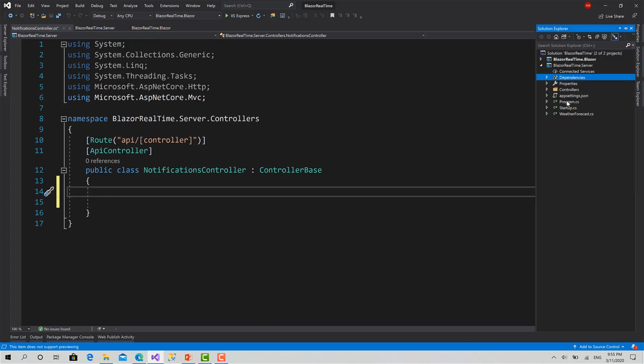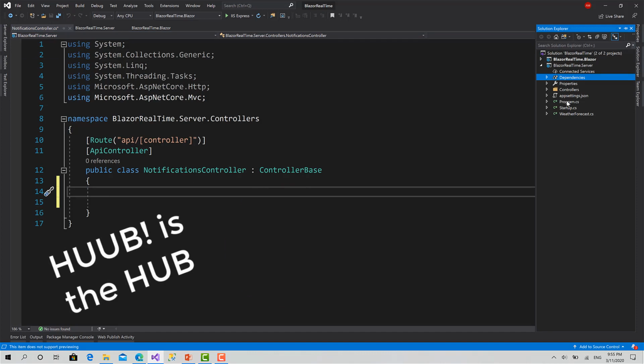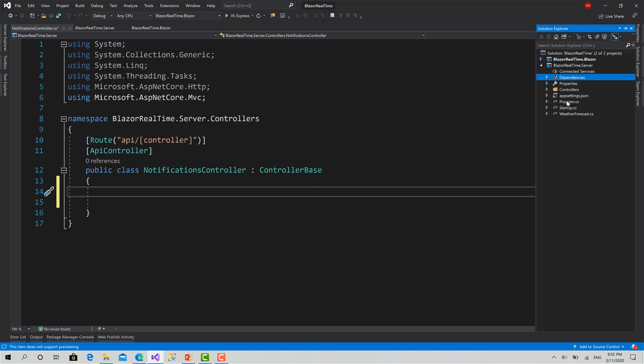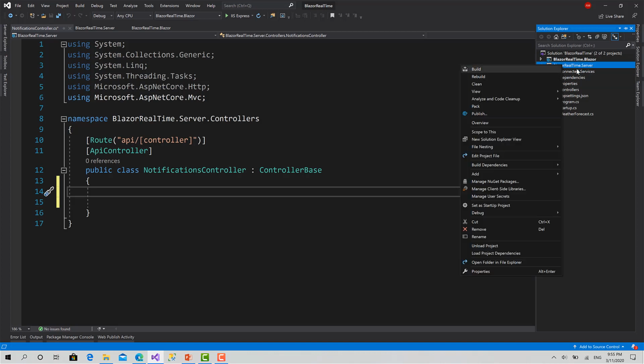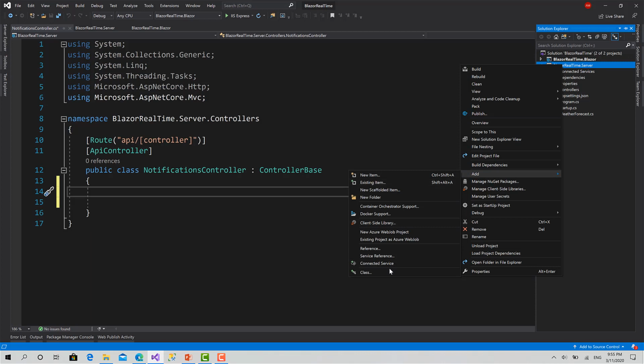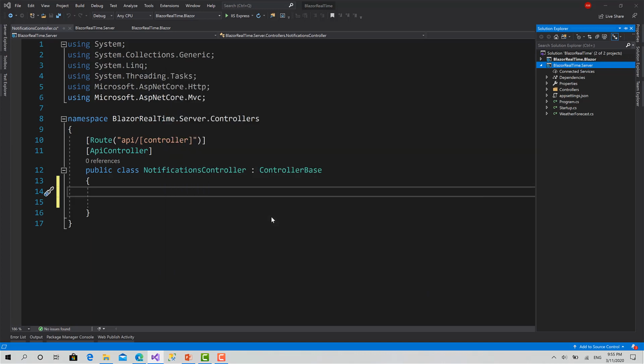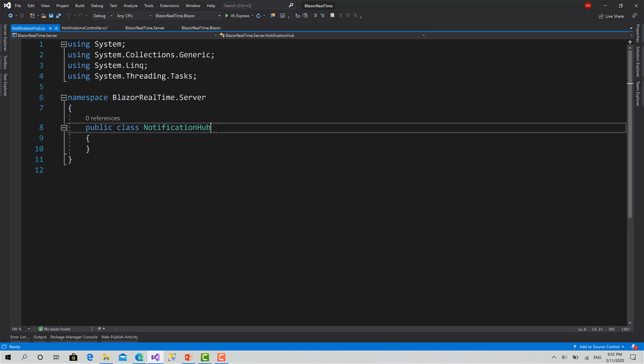Now, in SignalR, there is something called a hub. The hub is where the client and the server can communicate with each other. The hub enables the client to call functions on the server, and vice versa, the server can call functions on the client via the hub. To create that, simply click on the server, add a new class. I will call it NotificationHub, like this. That hub you should just inherit from Hub.